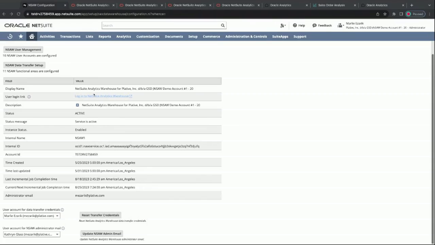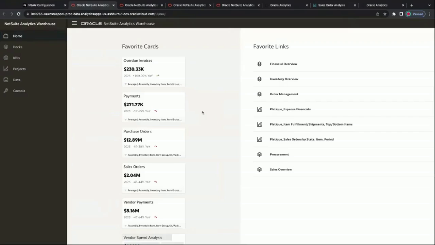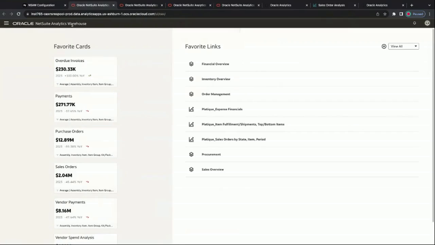Whenever we click and actually open up our NSAW instance, this is what we first see when you first come onto the screen. We see our favorite cards and our favorite links. This is similar to what you would see with your dashboard, right? You're able to go in and customize these cards and links and pick out what you want to be focusing on for your role specifically.